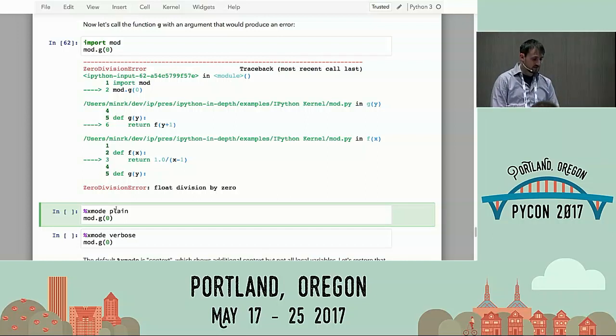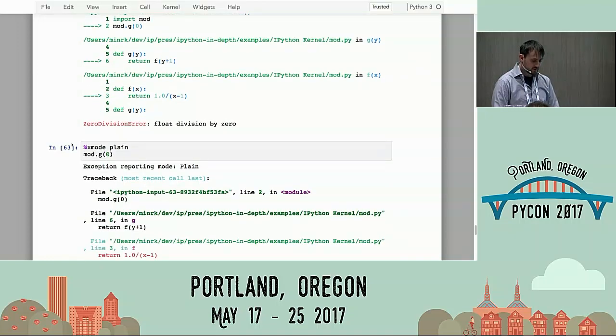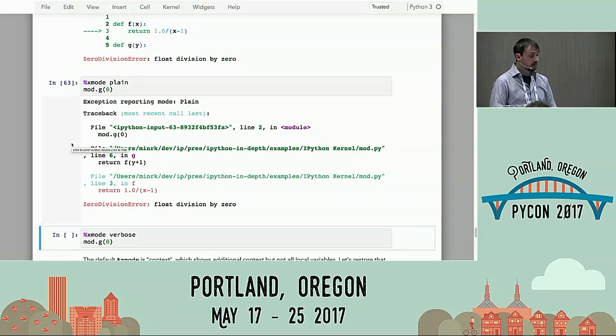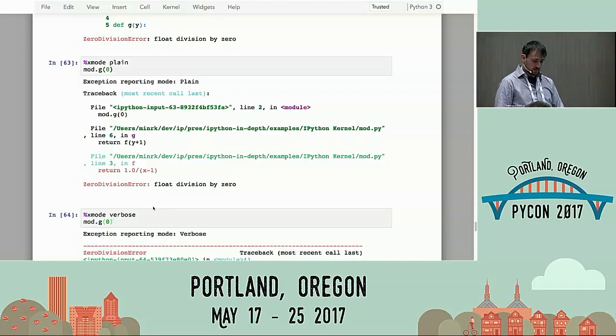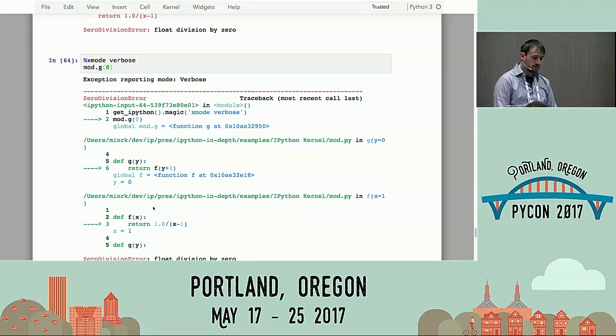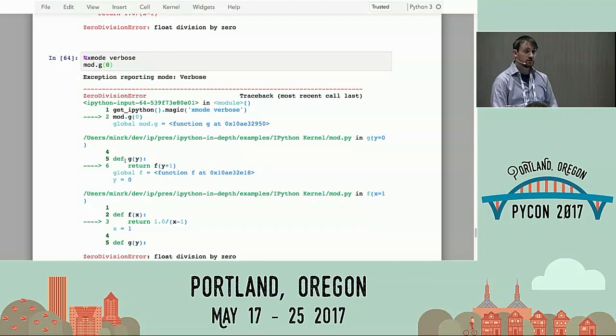You can say plain, so that's too much information. xmode plain culls that down to a more sparse, compact bit of information. Or if there's a lot going on and I'm really trying to figure out what's happening, you can enable verbose exception mode. What this does is, when you see the error, in addition to just showing the stack, it's actually showing all the variables and their current values at each stack frame.